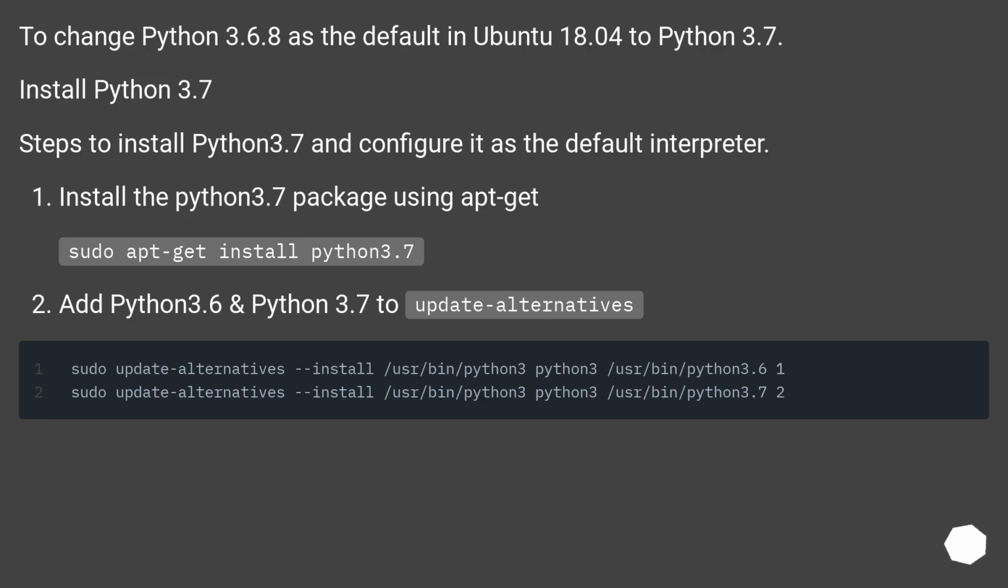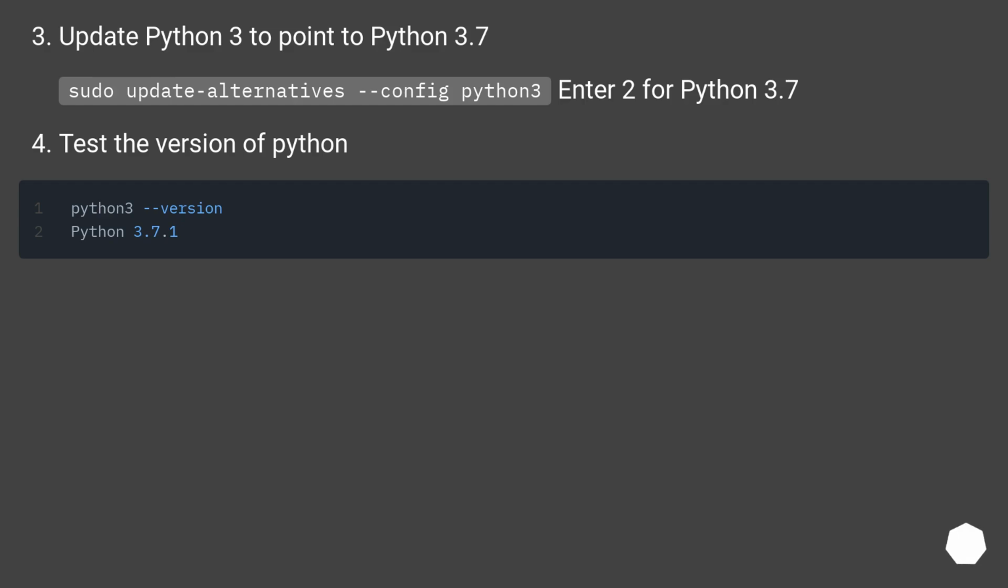Add Python 3.6 and Python 3.7 to update-alternatives. Update python3 to point to Python 3.7: sudo update-alternatives --config python3, and enter 2 for Python 3.7. Test the version of Python.